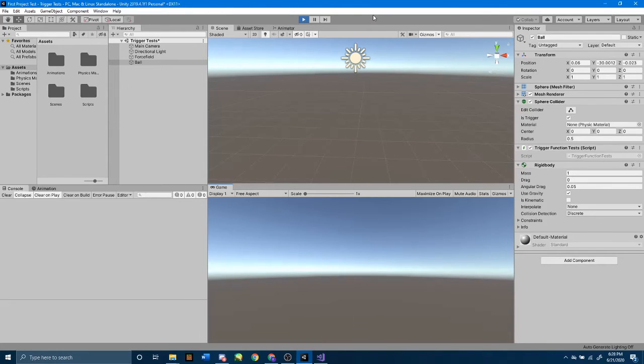As you can see, the force field didn't catch it. To verify this, let's exit play mode and deselect is trigger from the sphere collider of the ball. Now let's press play.